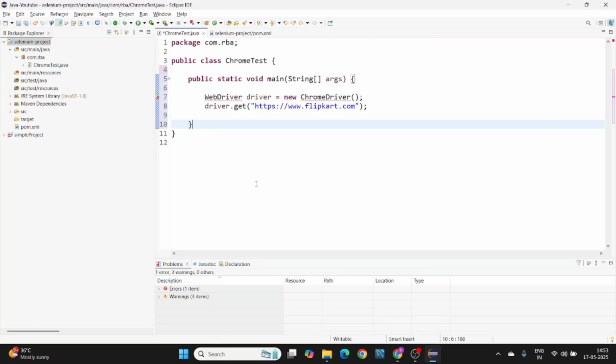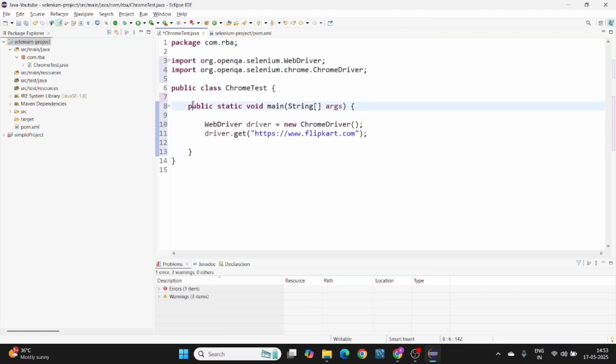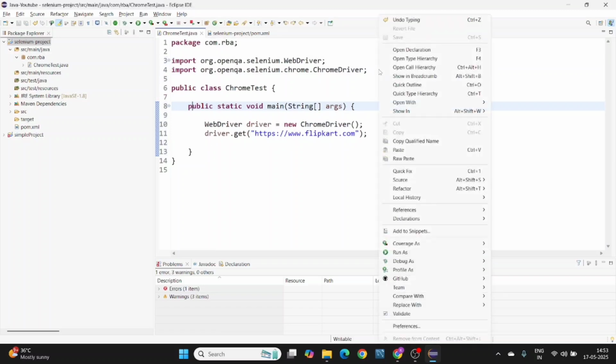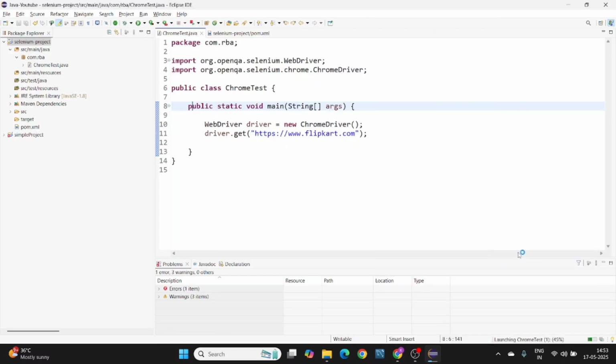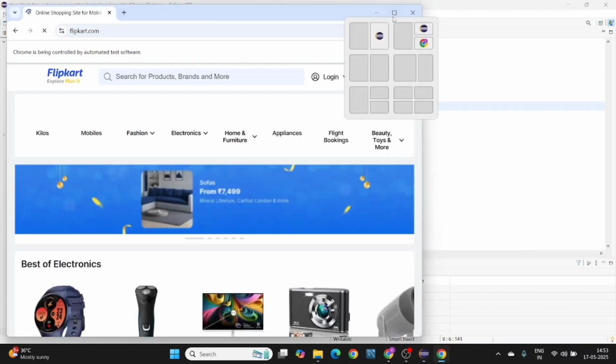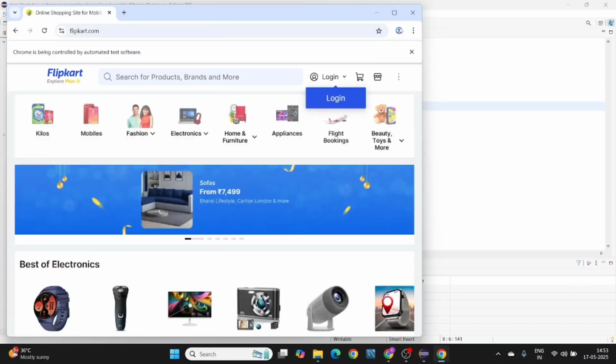So there is still the error. Now let me import. The shortcut is Control Shift O. See, now it got imported and the error is gone. Control Shift F for formatting, and Control S for saving. I've saved it. Now let me run this. Run as Java application. And now yes, the browser launched and it has opened the Flipkart application.